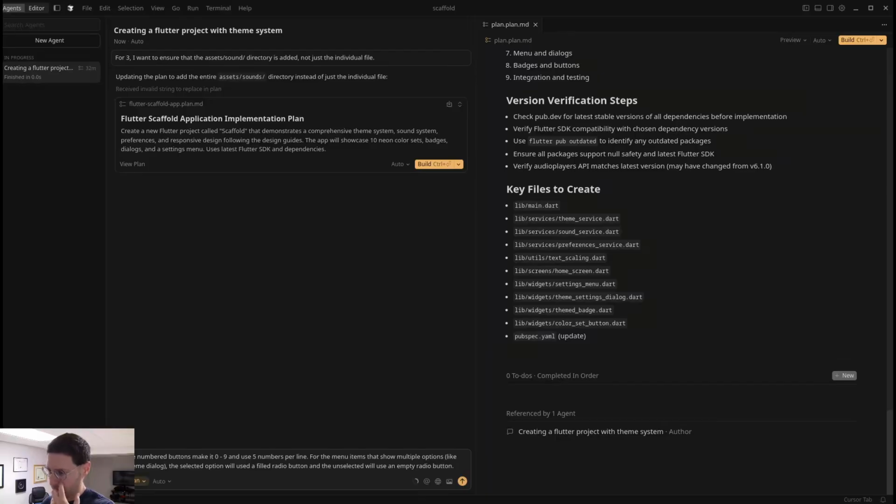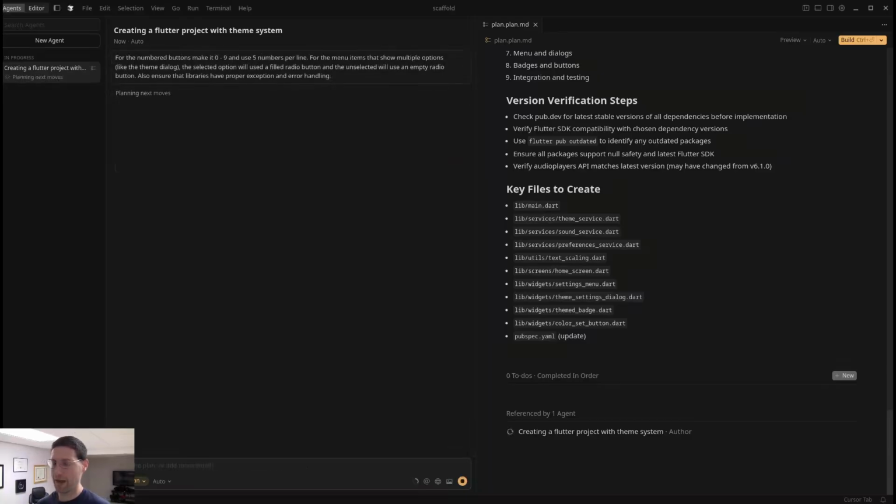And then they also have to create a, okay. Also ensure that libraries have proper exception and error handling. Oh, let's see what happens here. And then we're going to just give this a shot and see what happens.